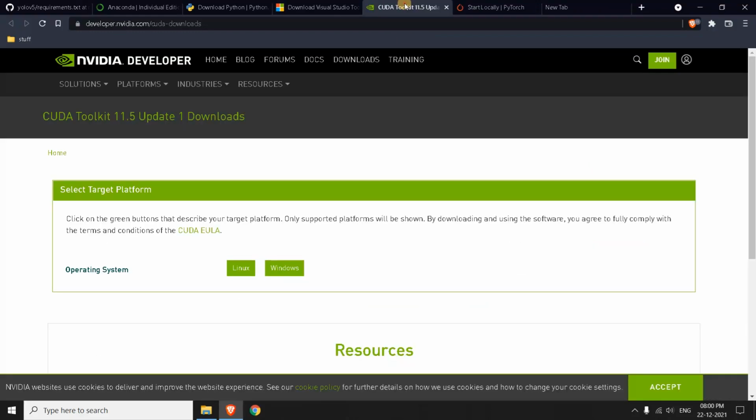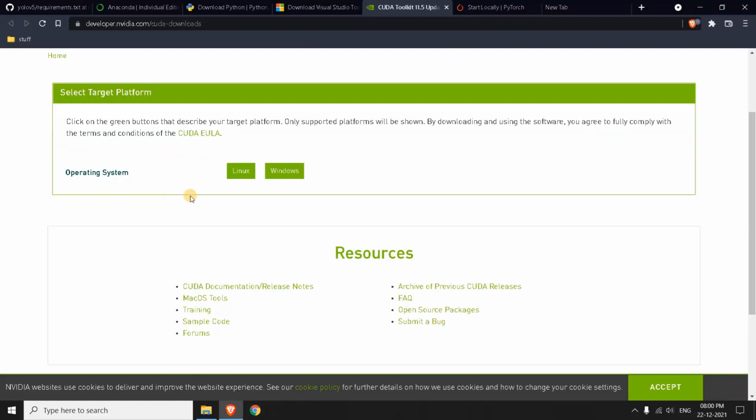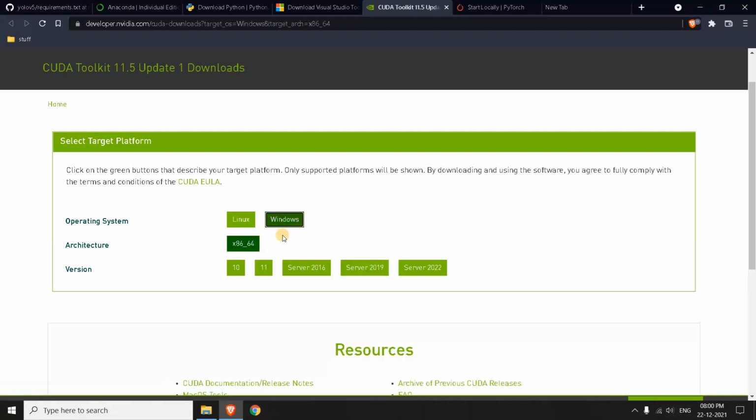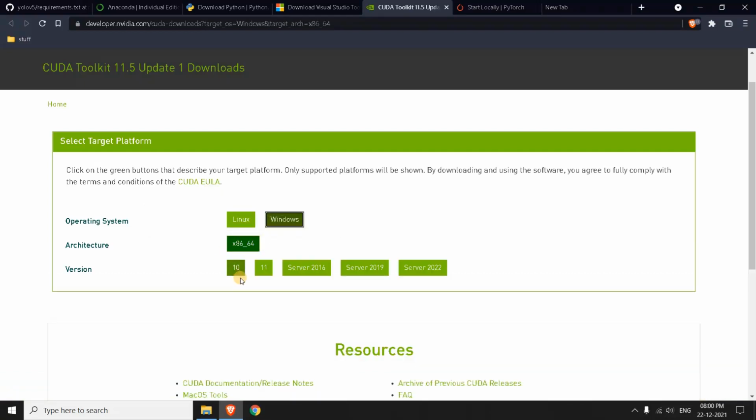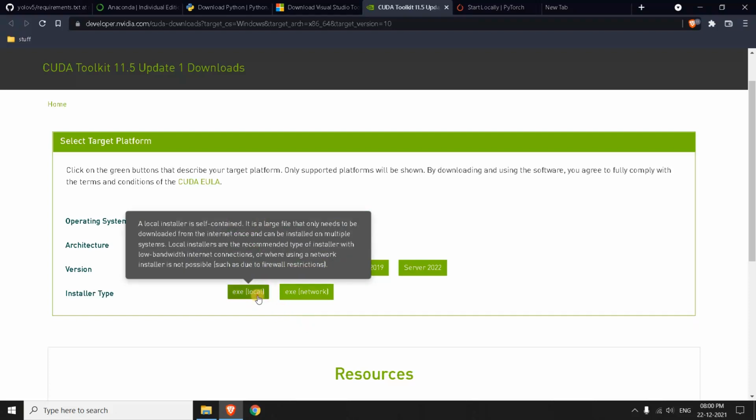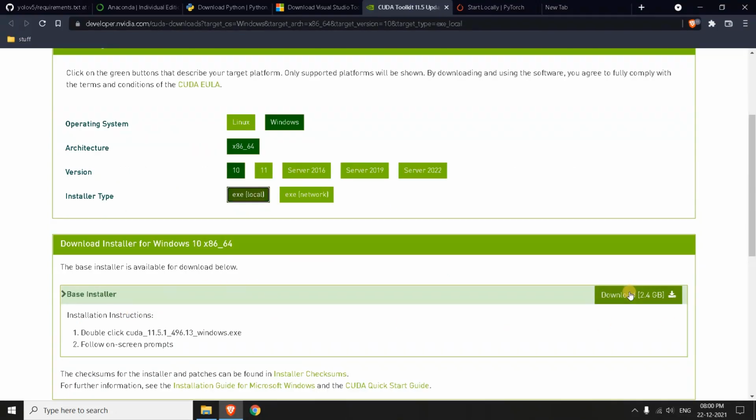After this, if you have an NVIDIA GPU, you have to install the CUDA toolkit. This is a dependency if you have a GPU. If you don't have a GPU, just ignore this step. You don't have to do this. If you have the GPU, click on Windows, select the version, which is Windows 10, click on local, and just download it and install. It is an easy process for this installation. After this, restart your system once to avoid any errors.